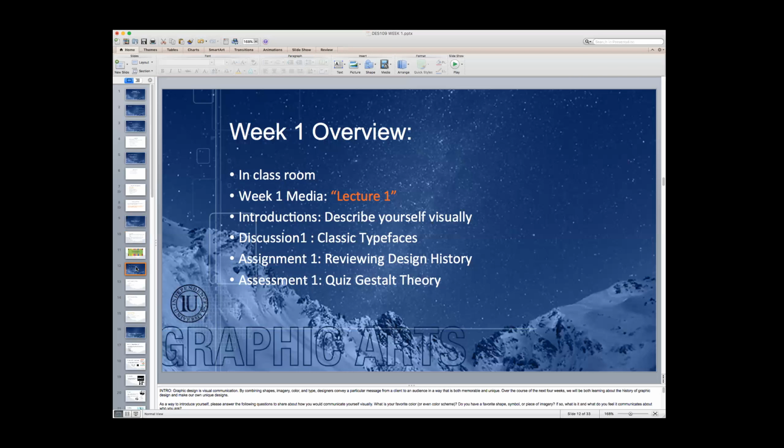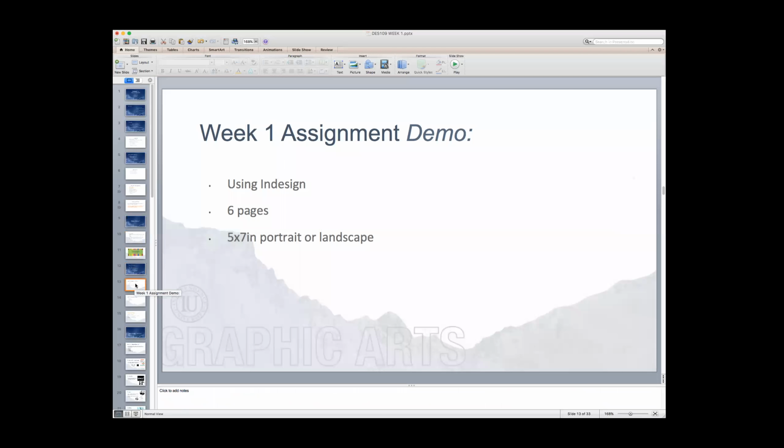Also, in discussion 1, we talked about what we're going to be doing there. Assignment 1, we're going to be reviewing design history. And assessment 1 is a quiz. You are going to need to know the Gestalt theory quite well, and we're going to be going over those concepts. But first, I'm going to do the design since we've got some people in the East Coast, and I know it's late there, so we'll cover the important stuff first.